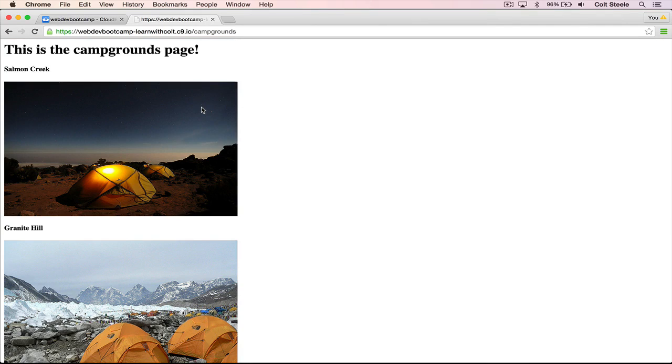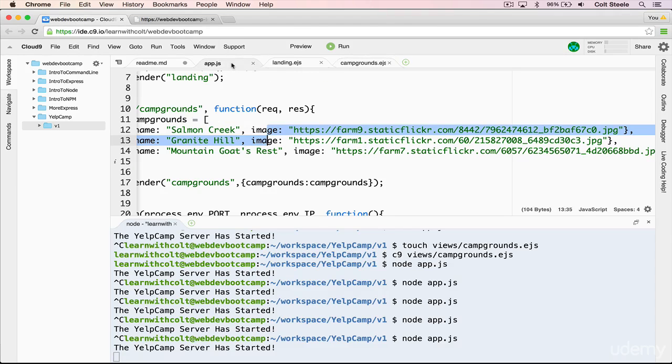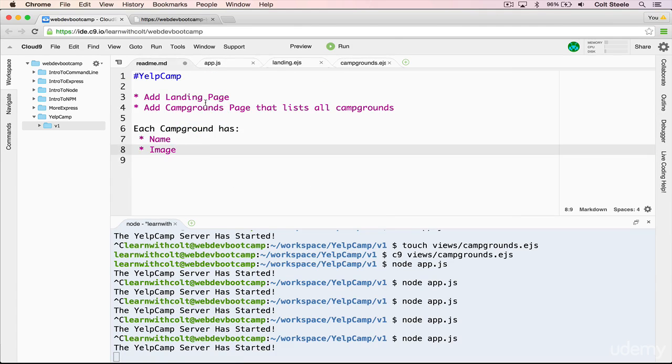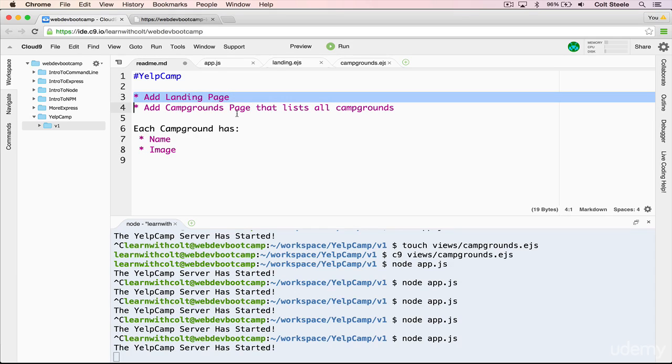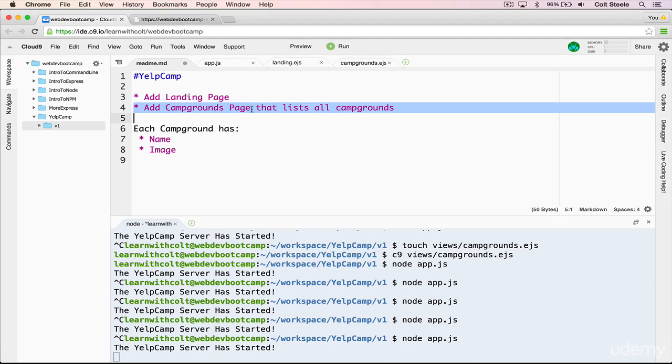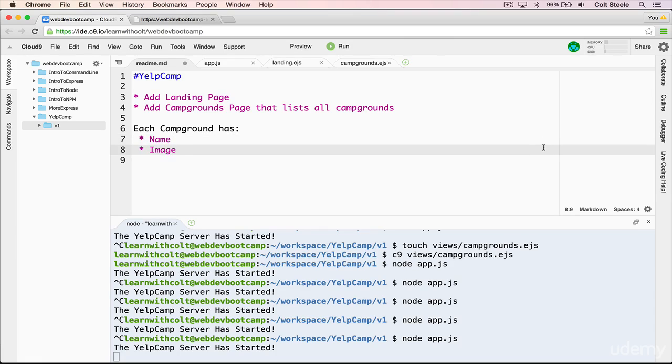All right, great. So that's all I wanted to do in this video, was get the basic structure set up of our 2 routes. Let's go back, make sure we did all the things we set out to do. So add the landing page. Yes, we did that. And add the campgrounds page that lists all the campgrounds. We also did that. Each campground has a name and an image. All right.